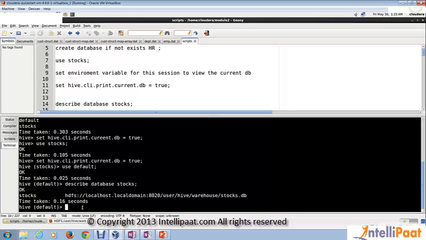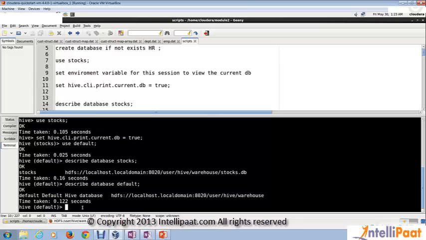Let's say describe database default. So where does it go? If you see the default Hive database, all the data will be created under warehouse. So a folder for data will be created under warehouse.